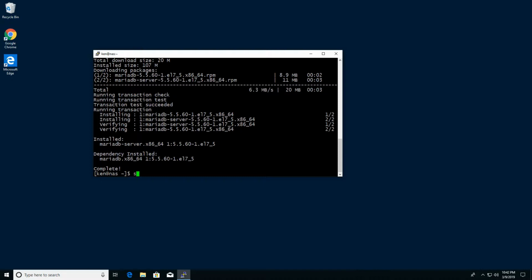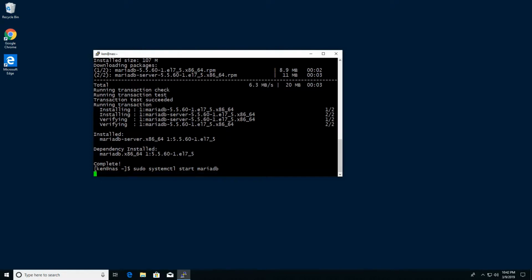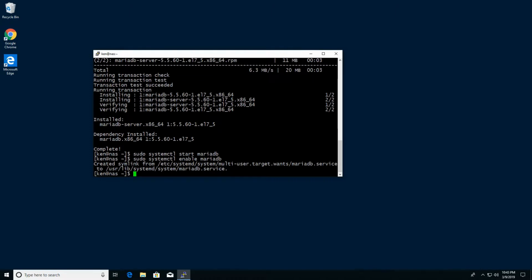Okay, we're done. So now we're going to make sure to start the SQL Server and make sure that it runs on boot. We'll use our familiar systemctl commands. First we'll start it up. Okay, and now we will enable it. Okay, now the last thing we need to do is to secure it.